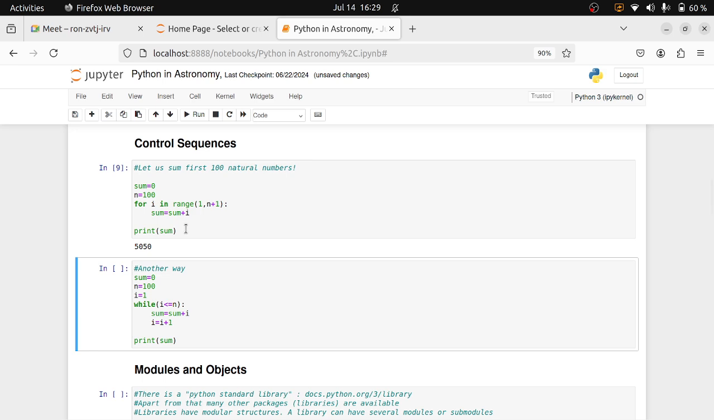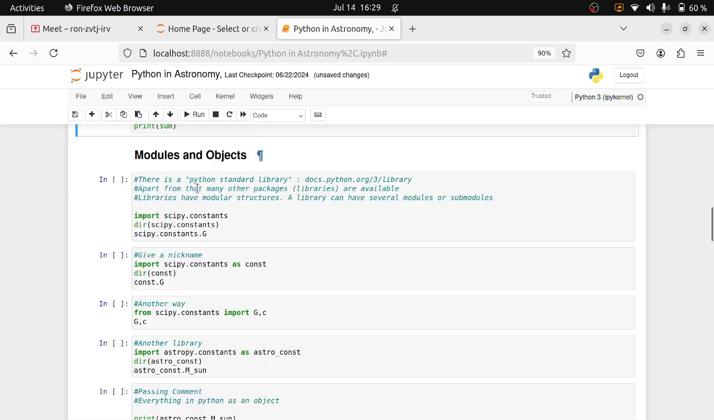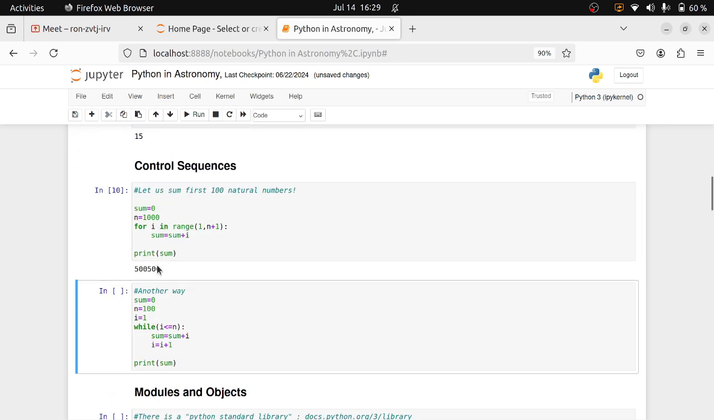So yeah, it's a familiar result. The sum of natural numbers from 1 to 100 is 5050. And look at the speed of Python. You can do it up to 1000 terms, up to 10,000 terms, 1 lakh terms, whatever. This was the for loop.